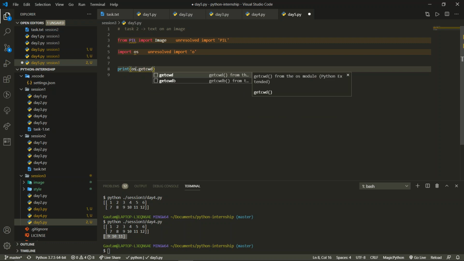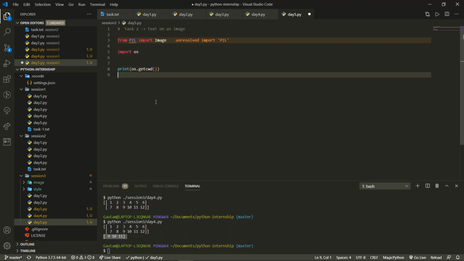So let us take this, and this is a function. So we'll create this function. Now, what does this function actually do? It gets you the current working directory path. So this is the current working directory, and the working directory is Python internship. So it will give you the path of the Python internship in your local folder.